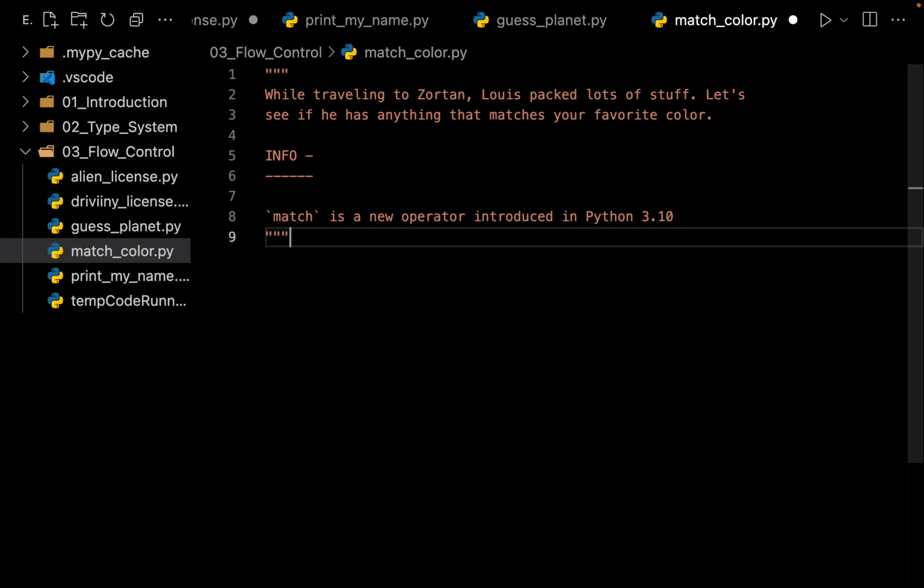So this is what we want to do. While traveling to Zortan, Lewis has packed a lot of stuff, and we want to check if he has anything that matches our favorite color. And we are going to do this by using a match operator.